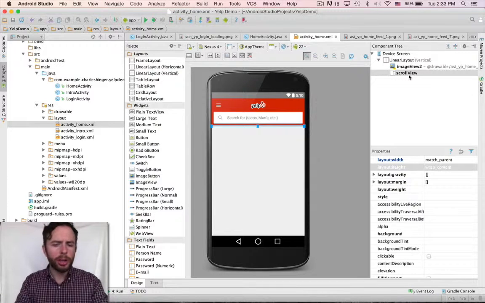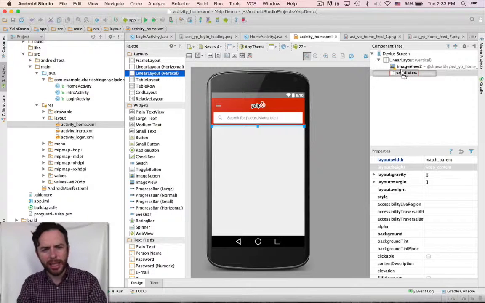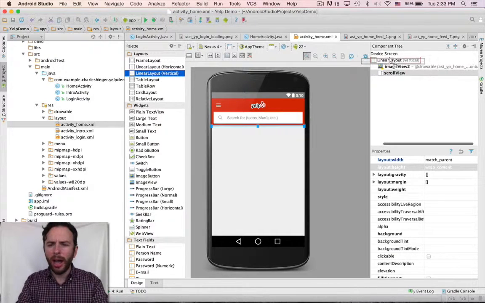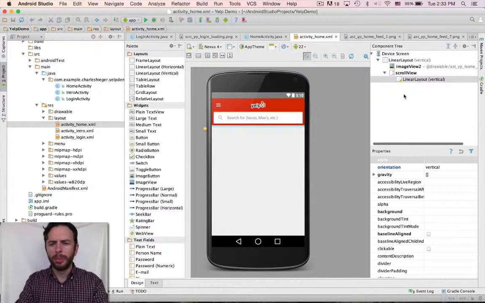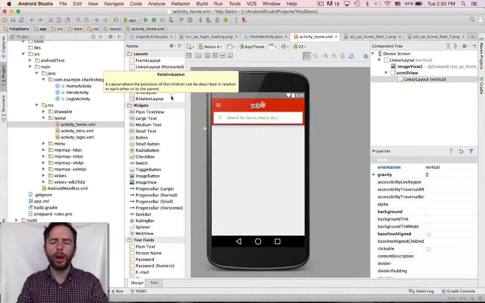Now the scroll view is going to allow us to scroll up and down to see any of our views that don't fit on the screen at the same time. But in order to add multiple image views, I'm going to need to add a linear layout vertical to our scroll view. Notice how I'm inserting it here into the scroll view. I want it to be nested in the scroll view, not the linear layout, but the scroll view here. Okay, so now once I have that, I can go and add our image views.